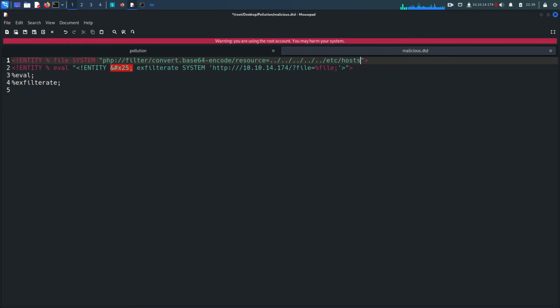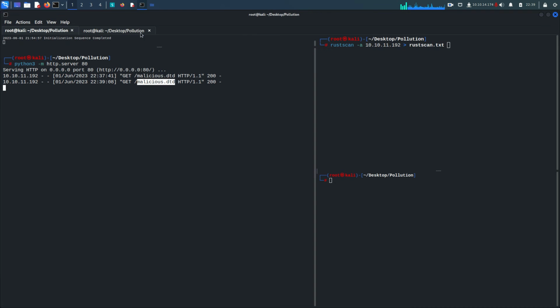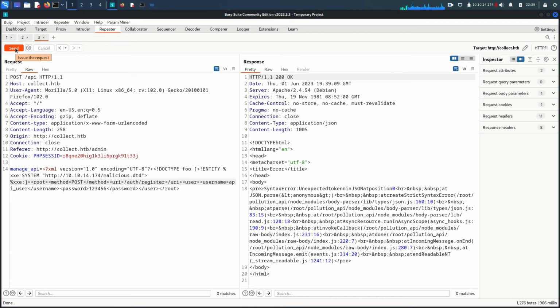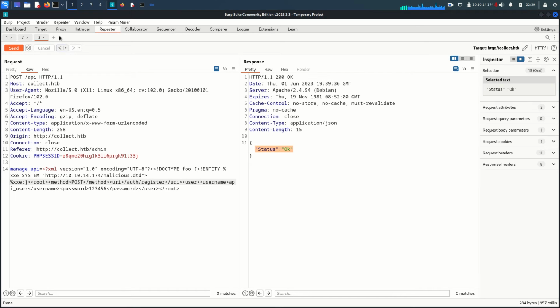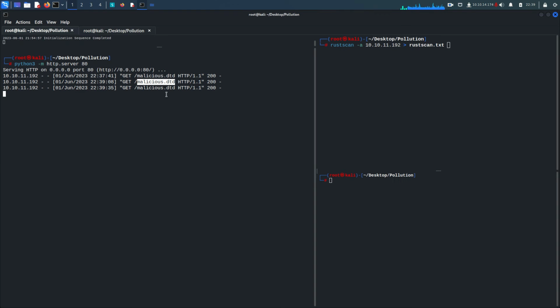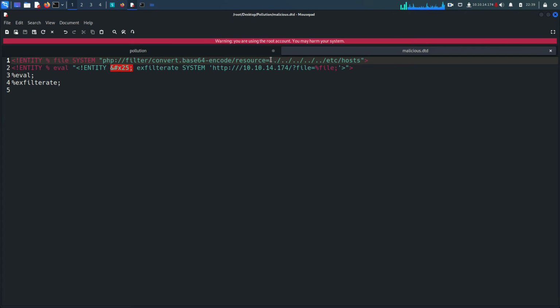Let's say etc hosts. Save it and go to the Burp proxy. Send it again, back to the terminal, and here as you can see status is okay, but we did not get anything. Let's try to read, because it's using PHP, let's try to have index.php, because we know that index.php is going to be the first file, and mostly 99% we find index.php in a PHP application.